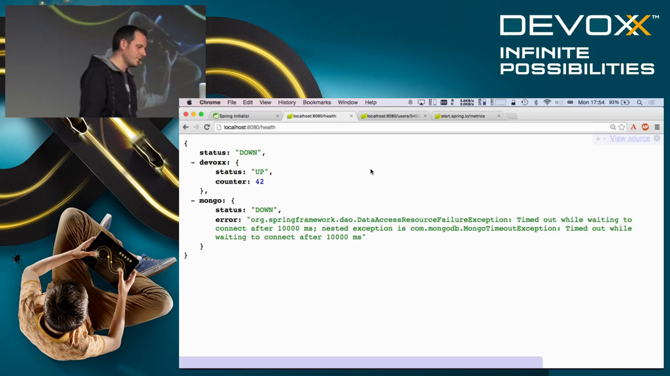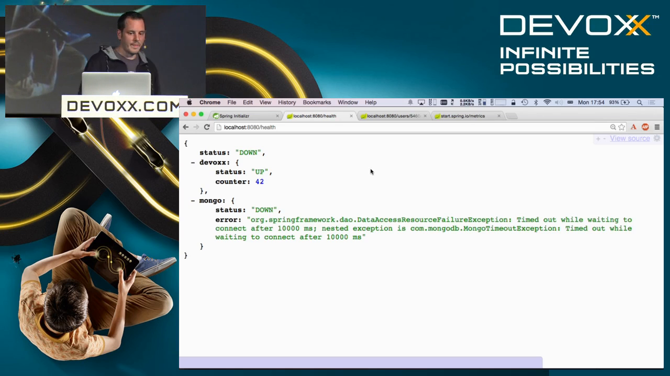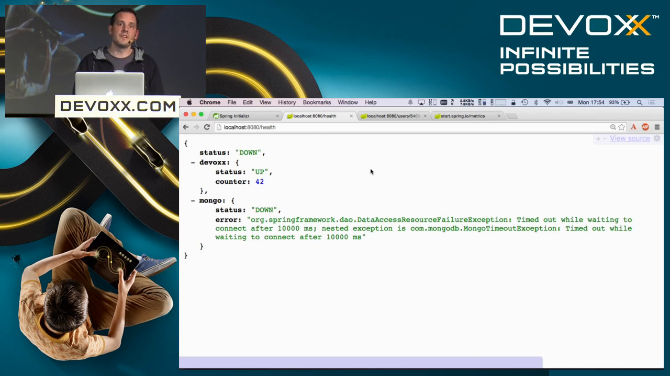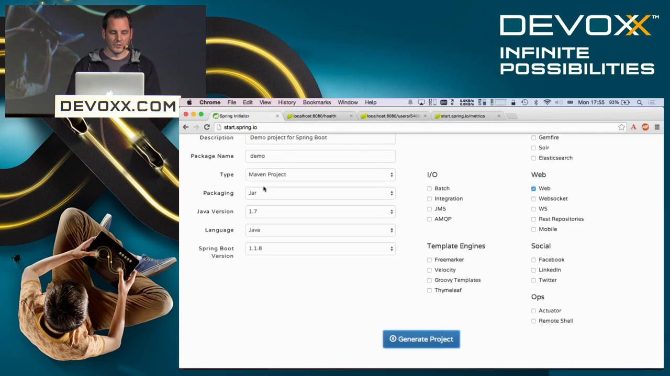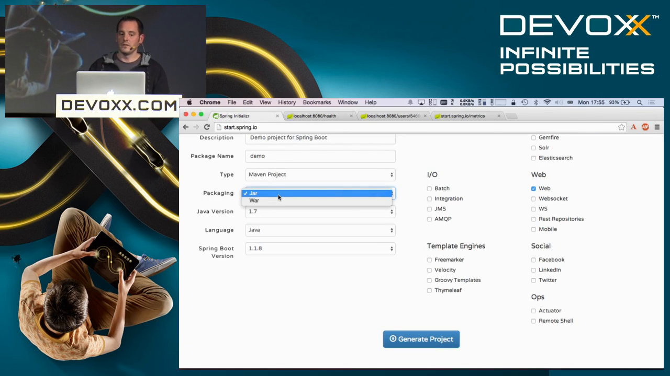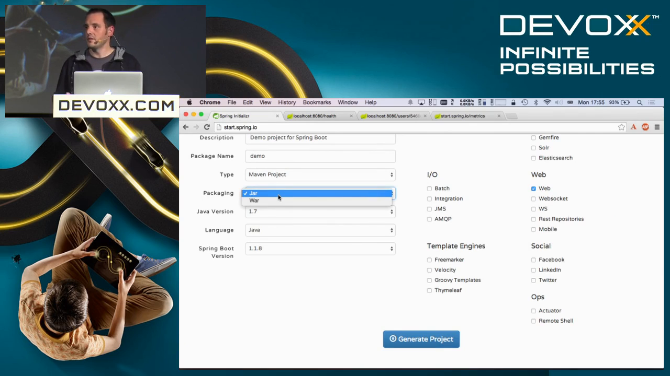Yeah, so that's a good question. Can you deploy a Spring Boot application in a regular container? And the answer is yes. So when I was on start.spring.io, I could have chosen WAR there. And when you do that, it's going to basically build a WAR file that you can deploy on any Servlet 3.0 plus container.